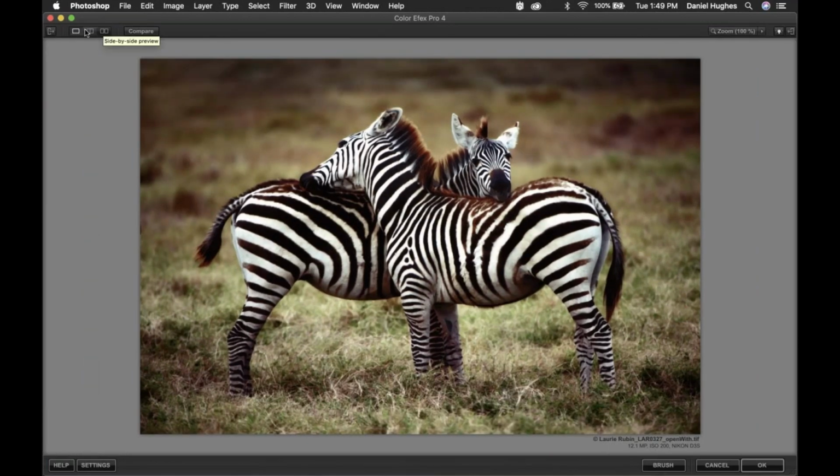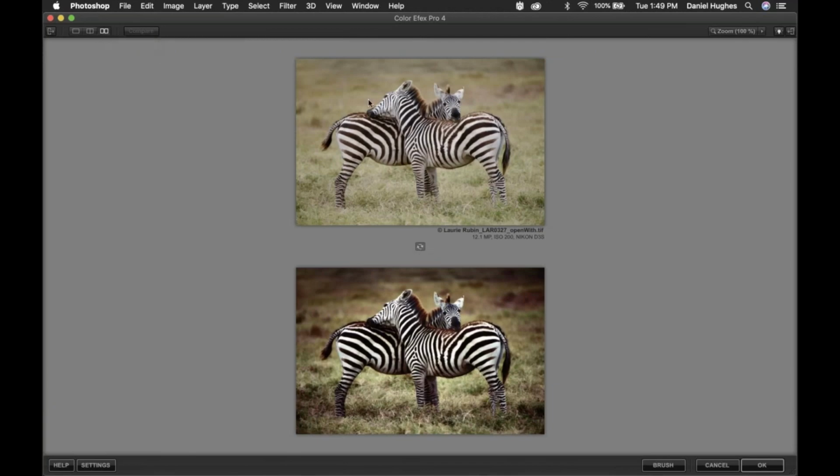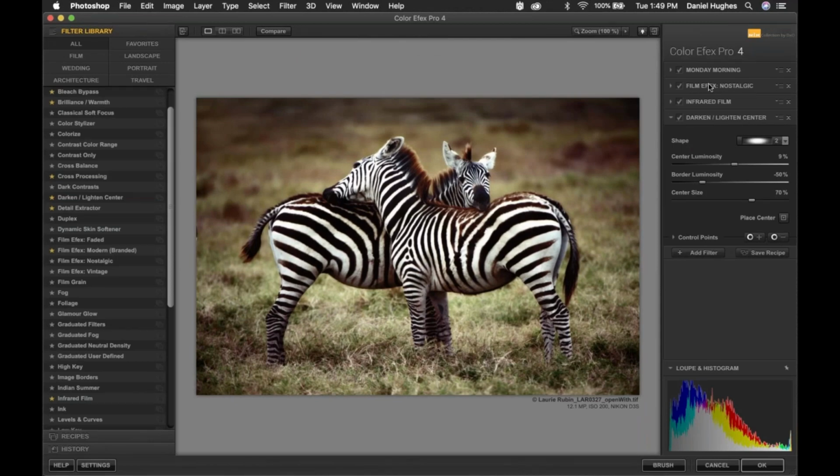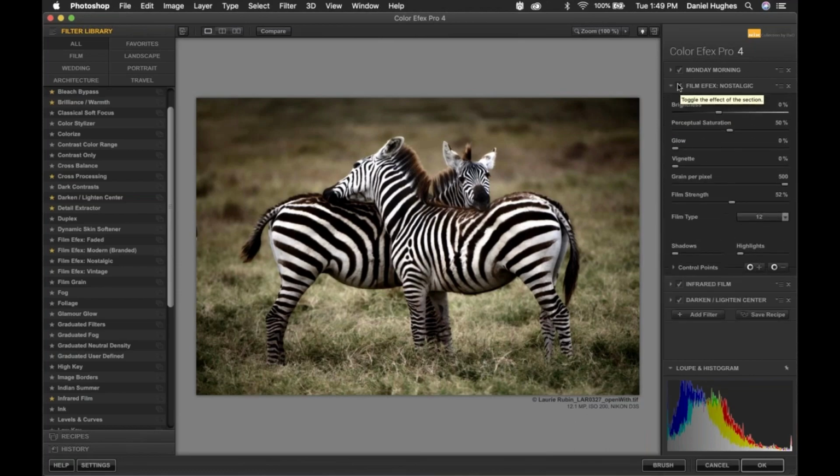This time, we're not going to use the split preview, we'll use a side-by-side preview. You can see the original image on top and then our enhanced image on the bottom. And let's say you like all of those effects, except the Film Efex Nostalgic is a strange one. It's definitely very different, and it is pretty transformative in terms of the color. We could just turn that off, and now we have a much more natural photographic color than when it's on with the Film Efex Nostalgic.